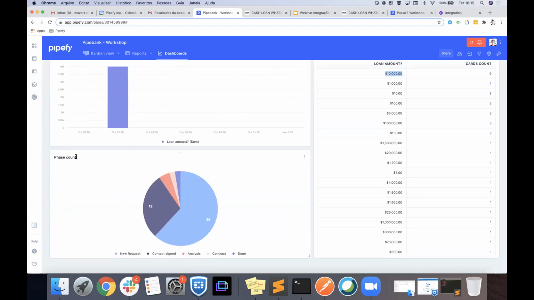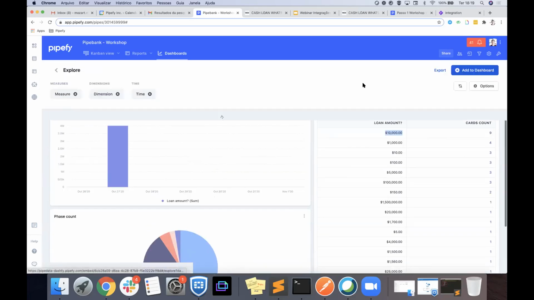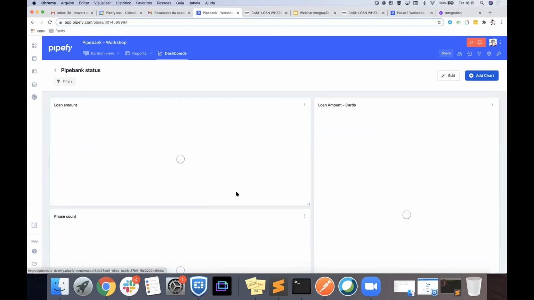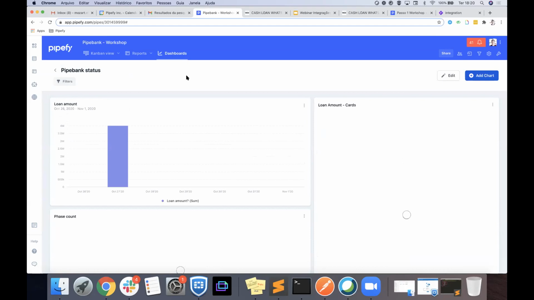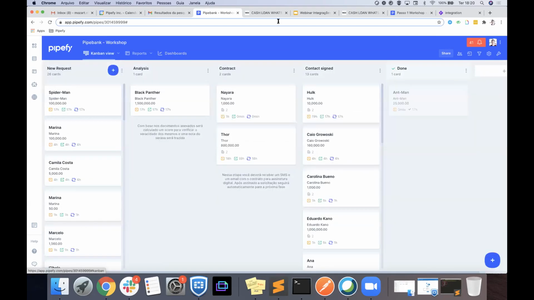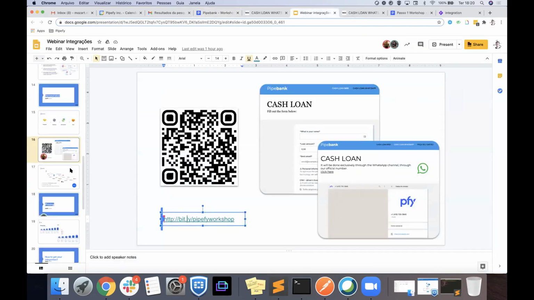And also we can see the phase count. So how many cards are in new request, how many cards are in analysis, contract signed, and done as well. And we can create as many as we want. So we can keep using more dashboards here just to help us understand what's happening in our pipe as well.